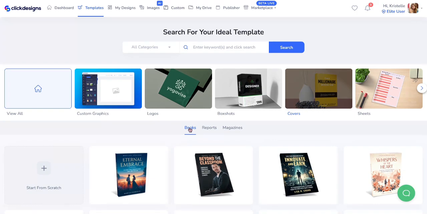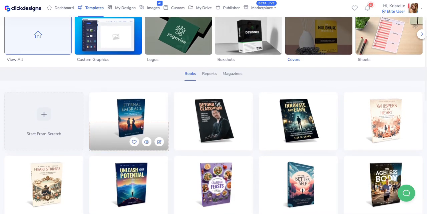This is going to save your changes, and you will then be redirected to the dashboard. All right, so that is how you can create a book cover using one of the templates. But let's say that you want to create one from scratch.